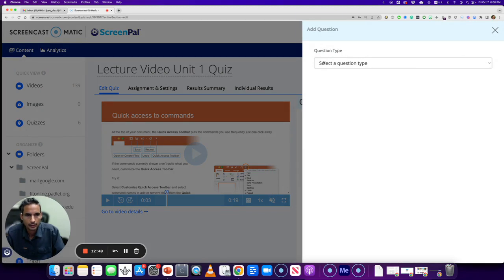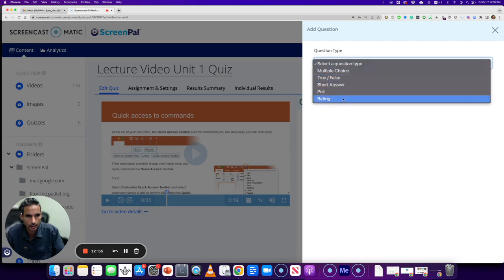From here, you have to select a question type. So if you click here under this area, you will get a drop-down, and there are 5 options for you. You can have a multiple choice question, a true and false question, short answer, poll, or rating. We're going to create 1 question of each for every slide. So slide 1, slide 2, slide 3, 4, and 5. So for slide 1, we're going to choose a multiple choice question.